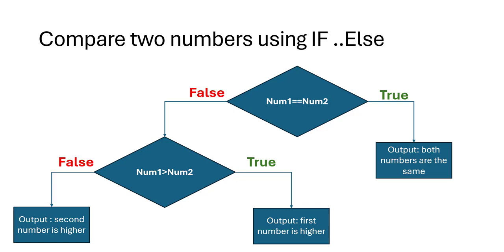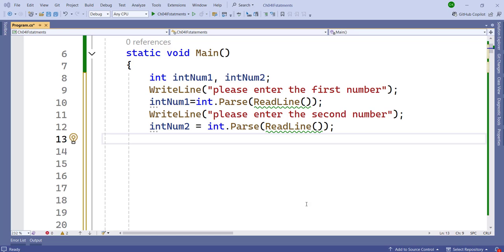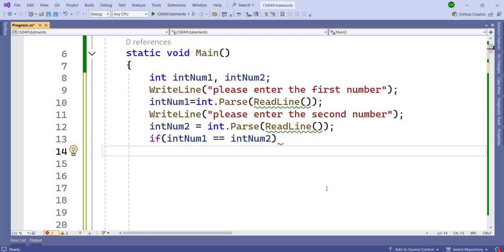Working with if-else statements, things can get complicated very quickly, so it's always helpful to have a flowchart or pseudocode. Looking at the flowchart, I know that I have two if statements and three outputs. So using the flowchart will help me write the code. The first if statement is going to test whether the first number equals the second number. If that condition is true, then I'm going to send output to the user saying that both numbers are the same.